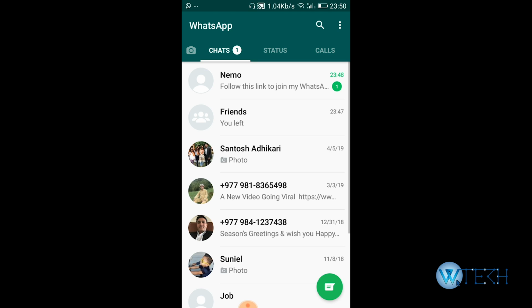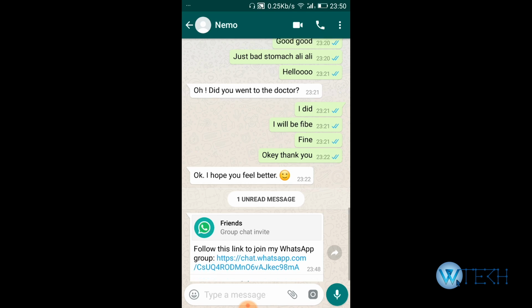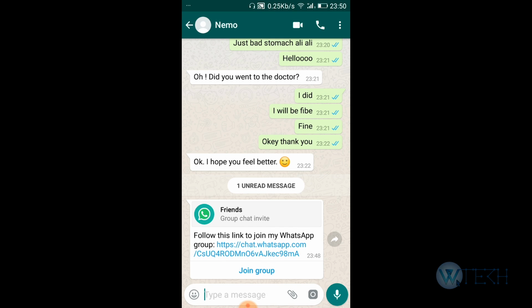So there are multiple ways you can join a WhatsApp group. The first one is if you are looking to join some group, then you must ask the admin to add you to the group. Another one is they can send you the link. For example, someone just sent me the link. The link says follow this link to join my WhatsApp group. So I'll just tap on the link, or I can just tap on join group.